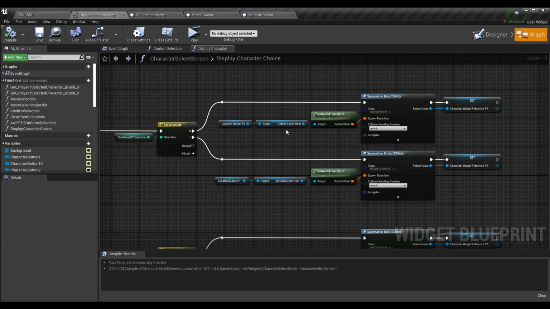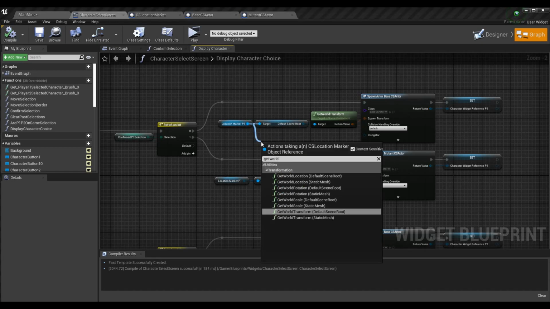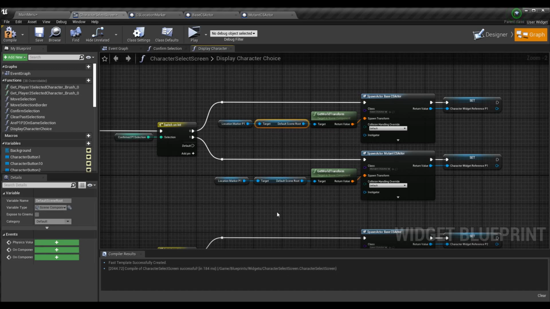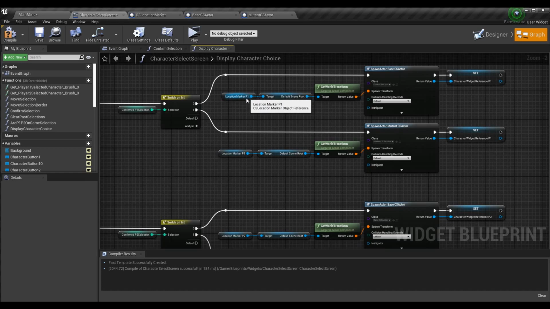It literally doesn't make a difference. For me, it was easier to think of it that way. So again, feel free to do get world transform here. Either way, you have to do one or the other, that or the mesh. I just thought of it as the default scene root since I was already using the default scene root for the tags. But there you go. Bring that into your spawn transform on your spawn actor. Notice this is location marker P1 for everything in the confirm P1 selection.